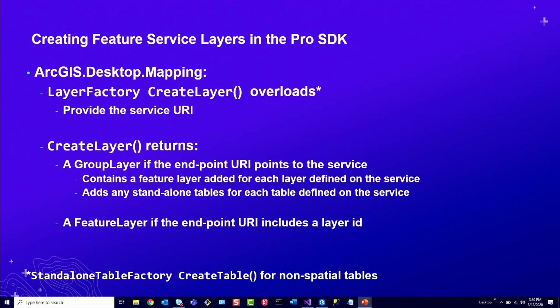So in terms of connecting to feature services, the primary way is LayerFactory and various CreateLayer overloads. You simply provide the service URI. CreateLayer will return to you a group layer, and the group layer will contain a feature layer added for each layer defined on the service. Any non-spatial data will be added as standalone tables in the standalone table collection at the bottom of the TOC.